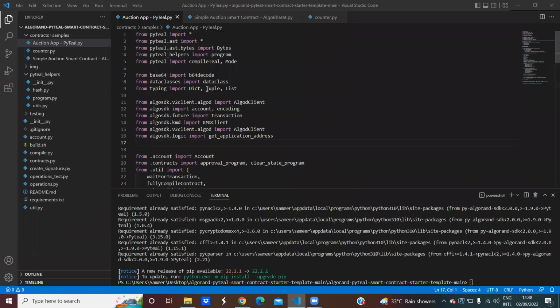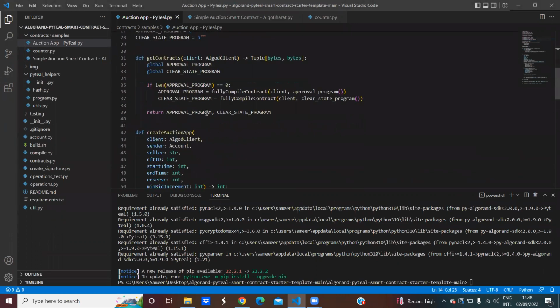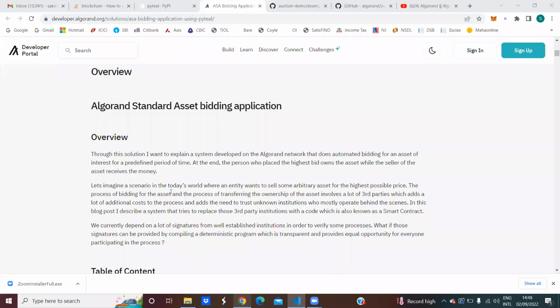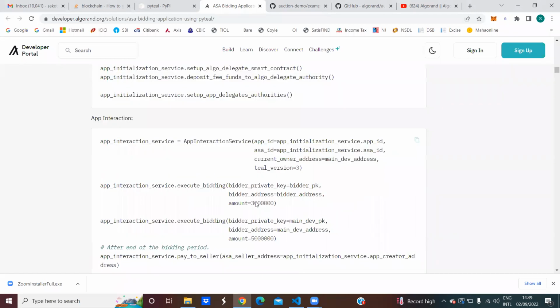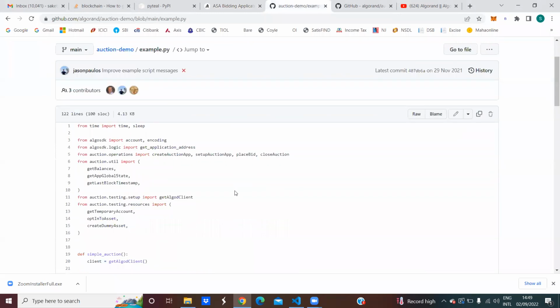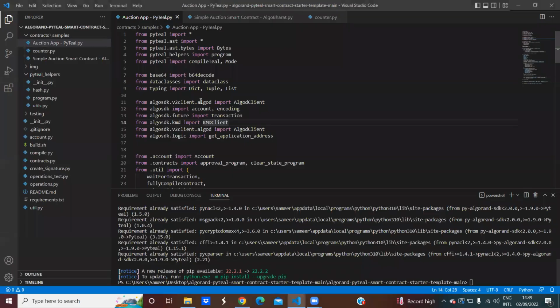We have made a simple auction smart contract using PyTeal in the local sandbox for the Algorand network. This is the code execution for the same. I have used the reference of this article, which shows the build of an Algorand standard asset bidding application. And I've also used the auction demonstration sample over on Algorand's GitHub page. So I'll just briefly go over the code.